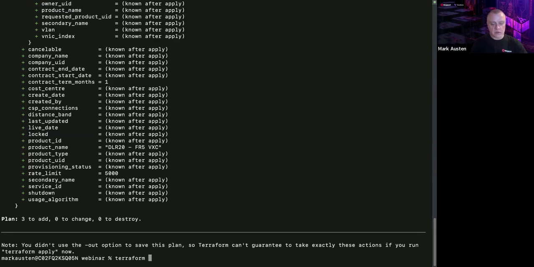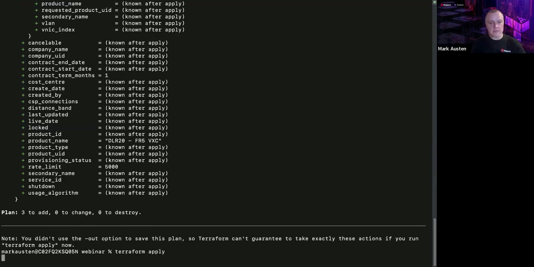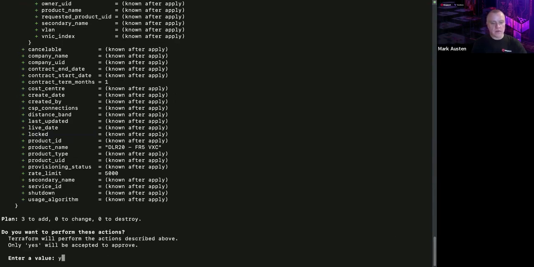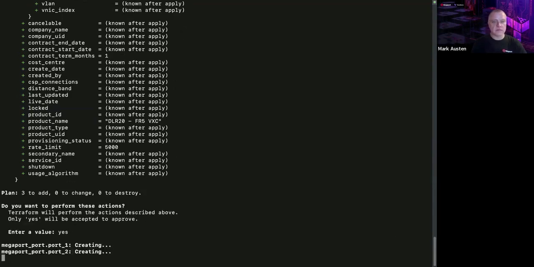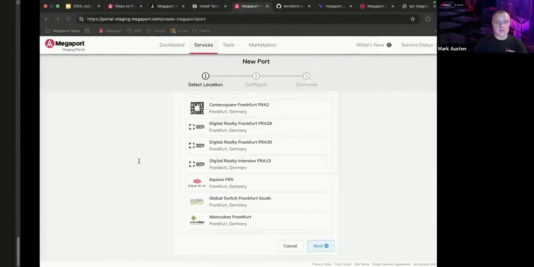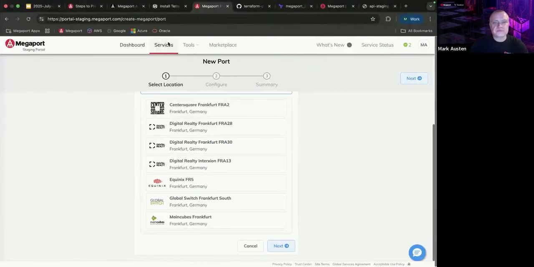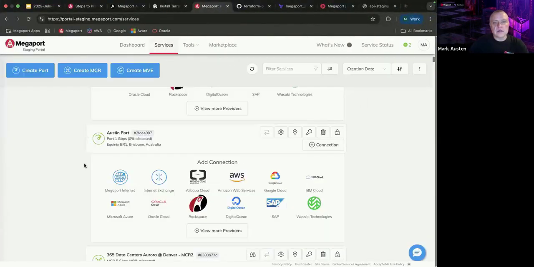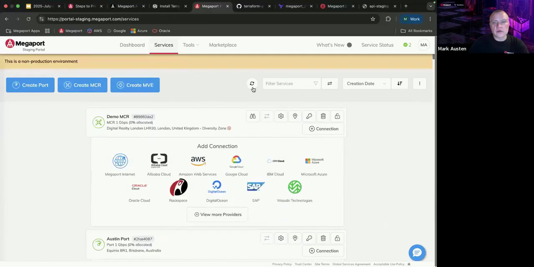So we'll do Terraform apply. And we will go ahead, so yes. And hopefully all goes well with the demo and it's successful. And while it's deploying, we can confirm that within the portal. So if we jump back to the portal, we should see those two services getting deployed.